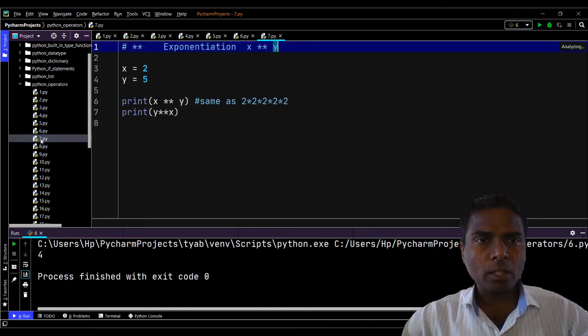The next arithmetic operator is exponentiation. It means x to the power y, x raised to y. If you want to find x raised to y, we can use the star symbol twice. So x double star y means x raised to y. Here the value of x is 2 and the value of y is 5, so 2 raised to 5 means multiplication of 2, 5 times. x double star y means multiplication of x, y times. So multiplication of 2 will be done 5 times, and it will display the result accordingly.